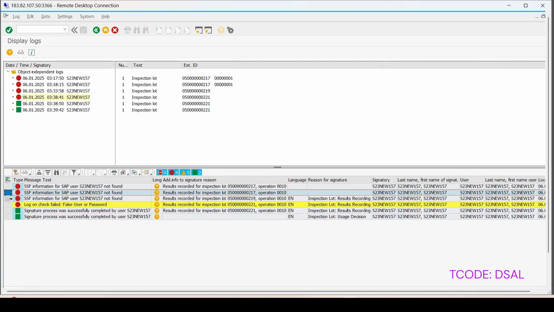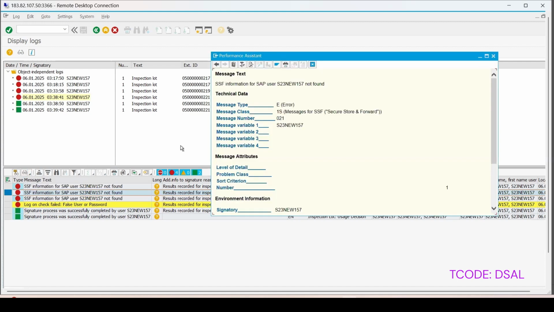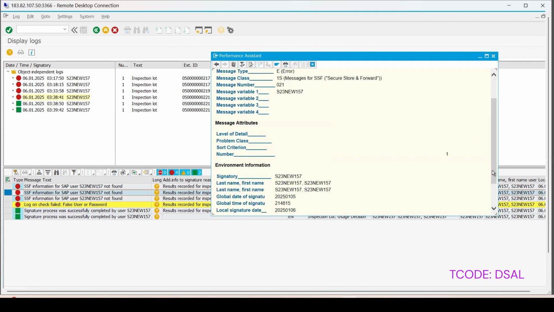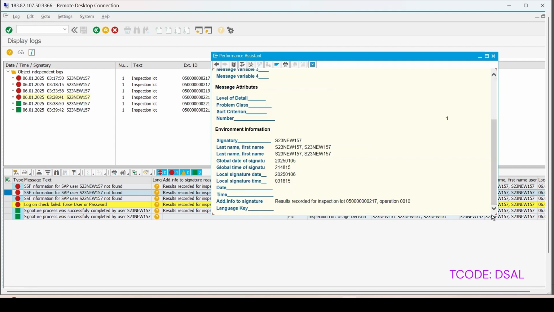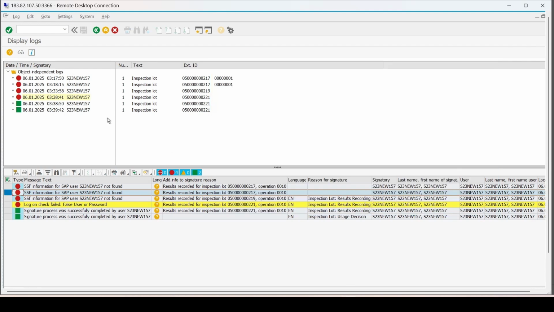Where we got the error initially, if I select this and click on display detail, see the details of what kind of error there was while doing the result recording for this particular inspection lot, and the operation was this. So this is the transaction which can be used to check the digital signature log, what all inspection lots are there and all the details.